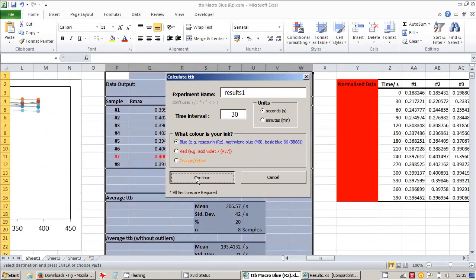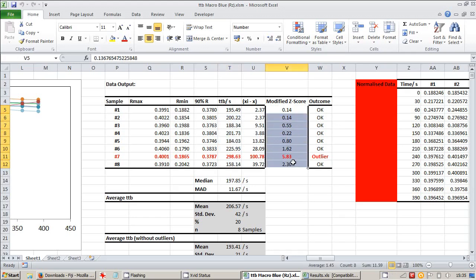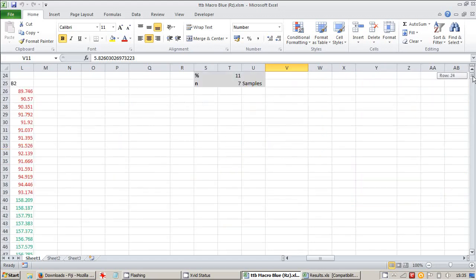And you can see that what the macro is actually doing is calculating all the TTBs, which it has listed there. And what it also does is calculate what's called a modified Z-score, which is based on the median absolute deviation, which is basically a score of how far away a result is from the median. And you can see that based on that modified Z-score, one of these results is actually an outlier.